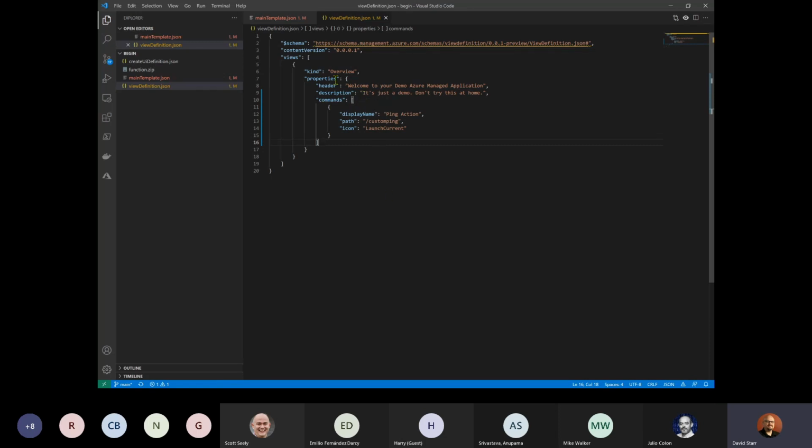And a command is going to declare a menu item that lives in the overview. We'll take a look at this in just a second. It's going to be called this ping action, and what'll happen is it basically reaches out and makes sure that we've got a keep alive on our service.